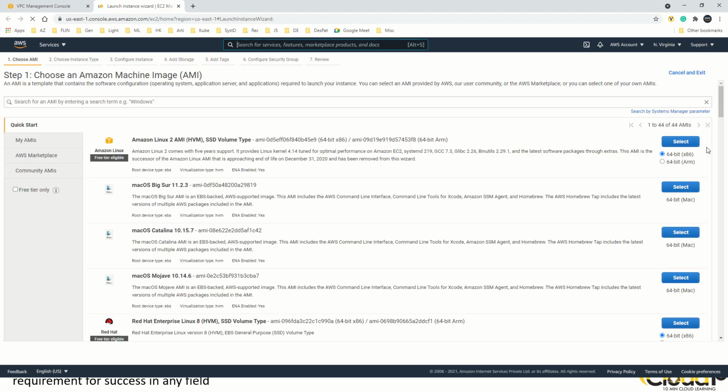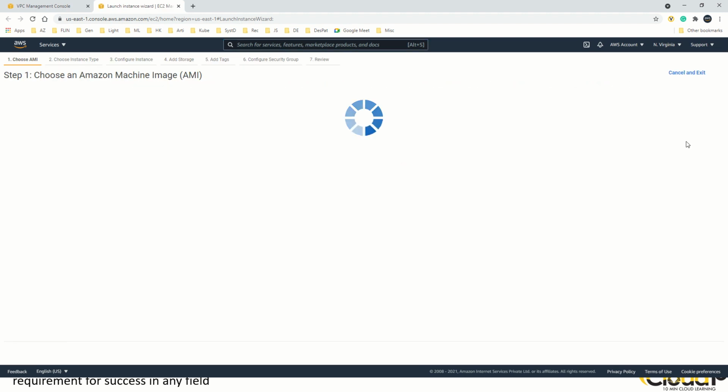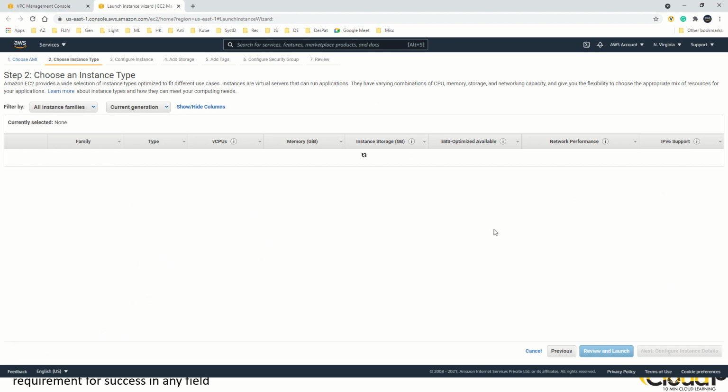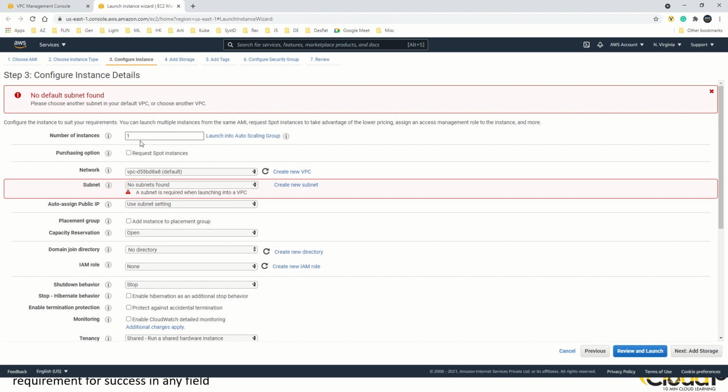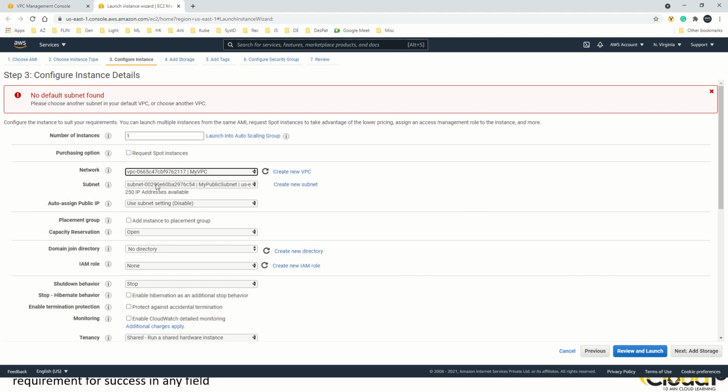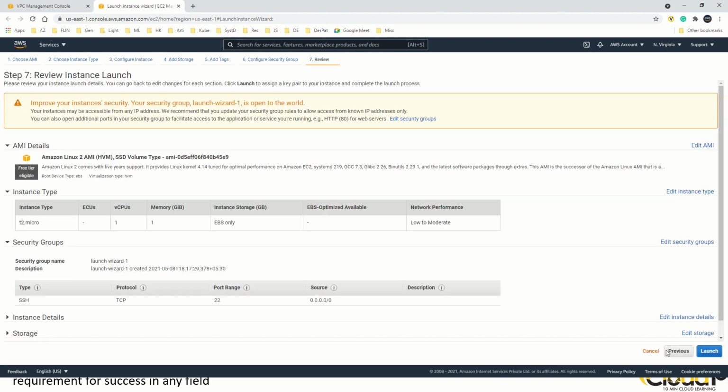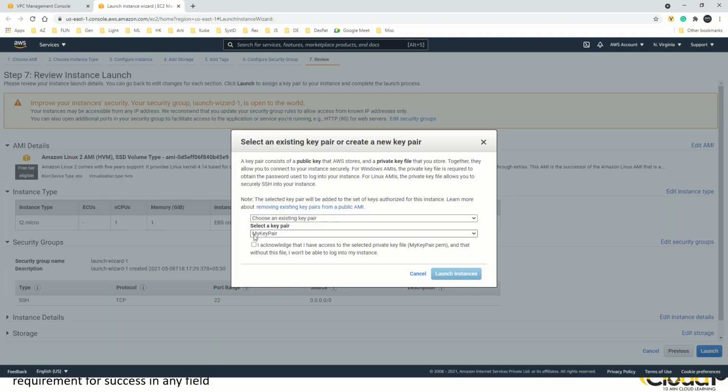We'll go ahead with the default Amazon Linux. Let's understand this. The VPC that you have to select is the VPC which you have created just now. And let's say we are launching this in my public subnet. This has to be enabled so that we'll get the public IP address. I'll go ahead and do a review and launch. I'll choose an existing key pair, launch.